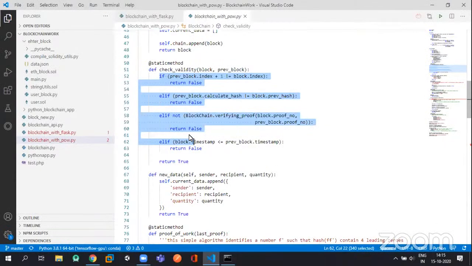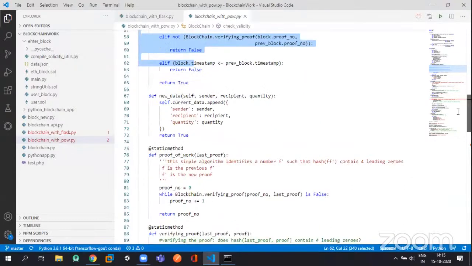Conditions are negated, then it returns this condition as true. Next, we have something called new data, which will add new data to our block. Here, self, sender, and it will give the details of the transaction, in which we have sender, recipient, sender address, recipient address, and the quantity, and it will return true.